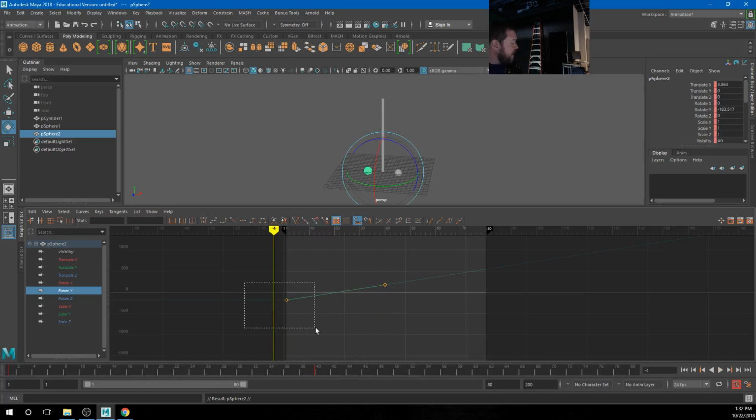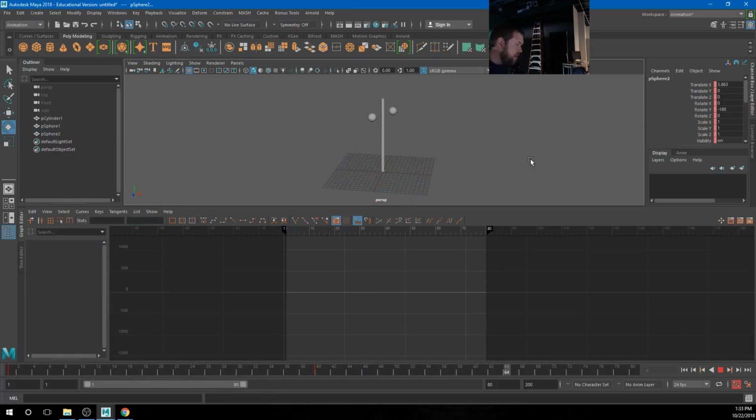right? Let's be more precise on this. I want this to be at -180, because I know that that's half of 360, and I want this to be at +180. And so now, let's do that, 180, there we go. And so now I have this like perfect mirror of that same animation climbing, right?